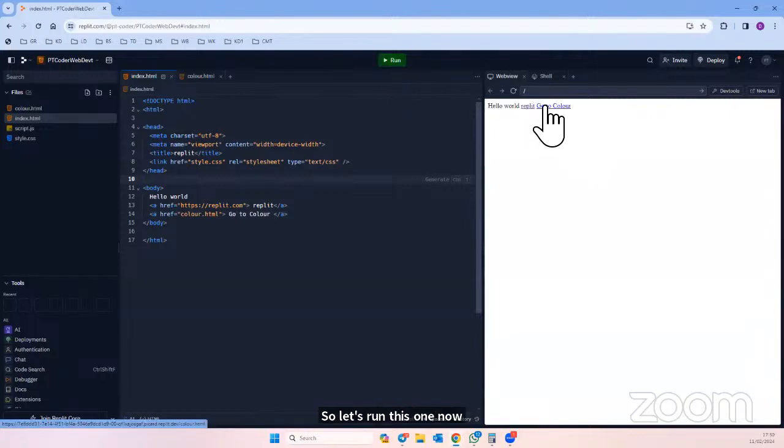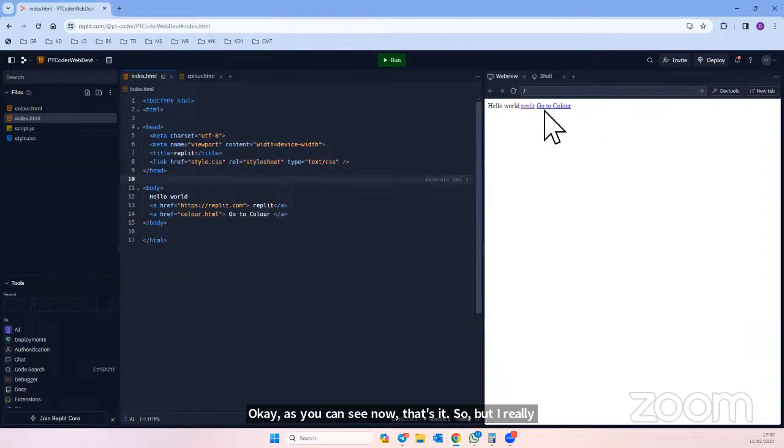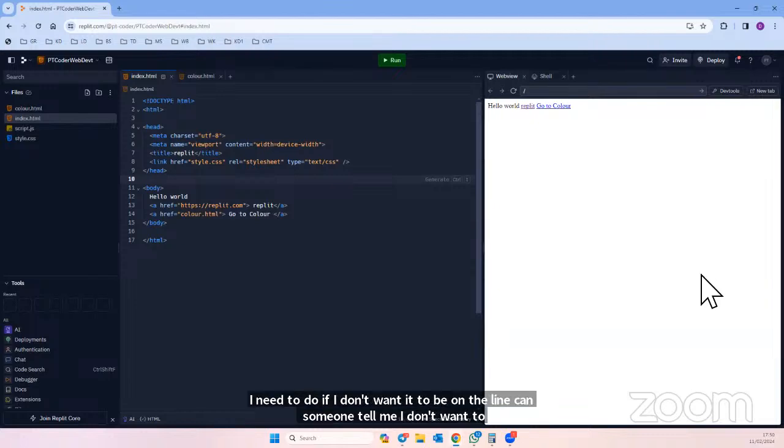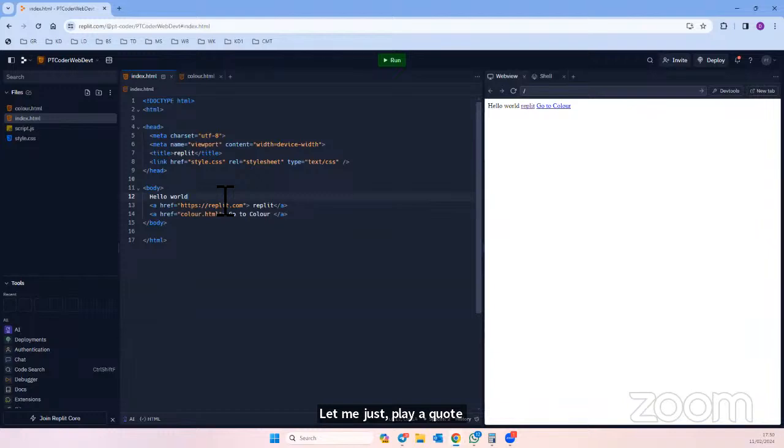Okay, as you can see now, that's it. But I really don't like how everything appears on the line. What do I need to do if I don't want it to be on the line? Can someone tell me? You just put P to make the paragraph. Okay, so I need to put P at the beginning of this, and then I need to put it at the end, right?